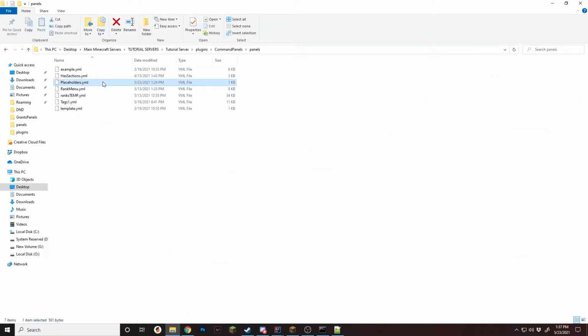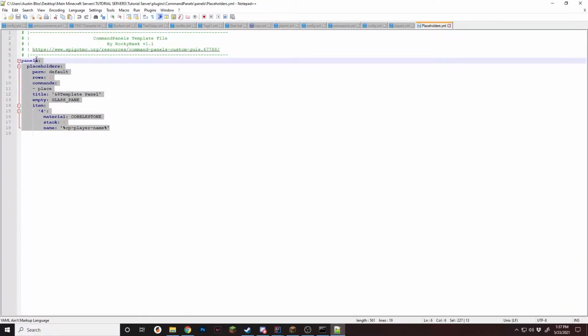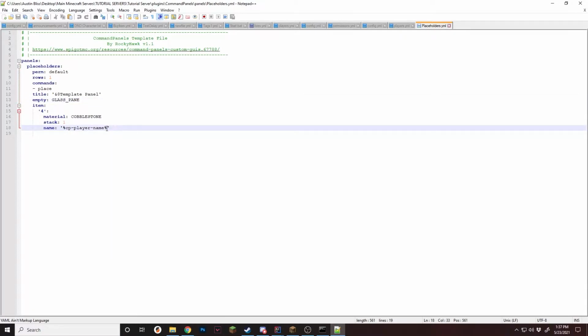So I've just created a placeholders.yml. It's just a quick little file. Inside I have an item with just a placeholder that comes with command panels, which is cp-player-name, which just shows the name of the player who has the panel open. But for custom placeholders and data to work, all you need is command panels. You don't need anything else.